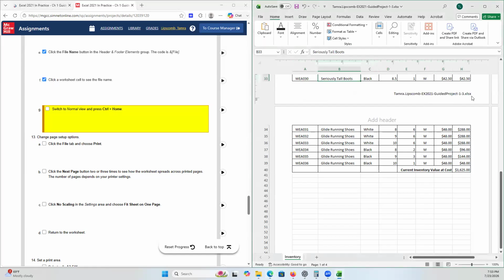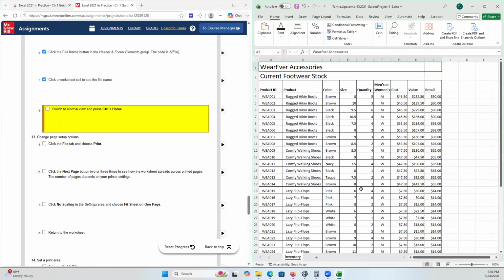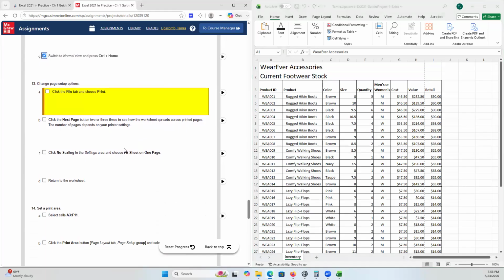There we go. See how that came up? Beautiful. Now we want to switch to normal view. So again, if you don't know which one it is, go make sure your worksheet is the active one, or your Excel is your active window, and then just go hover over. So again, normal view, and then we want to press Control and then hold it down and press our Home key. It's going to take us to the top of our file. All right, you guys are doing amazing. If you haven't done this before and it seems like a lot, you're doing amazing, I promise you. Okay, make sure you save periodically. Now we're going to go change page setup options.